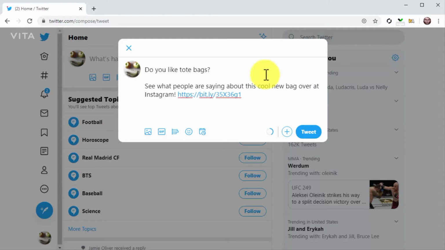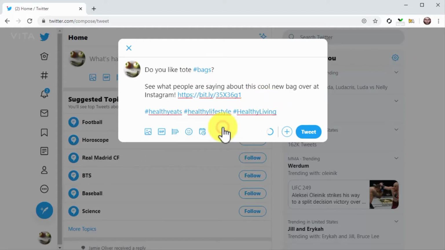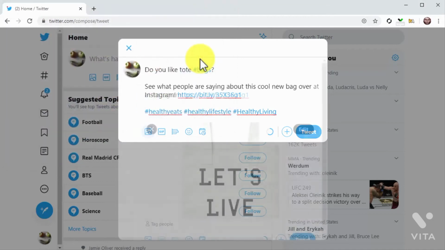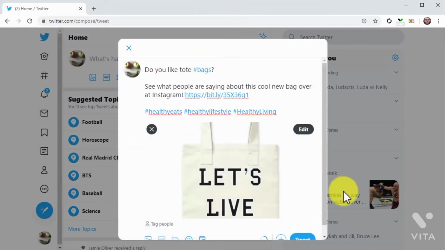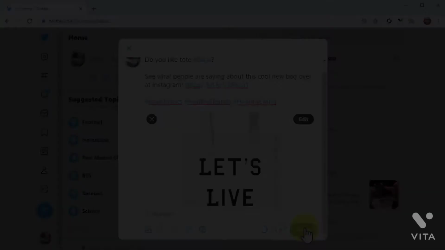There are two smart ways to use hashtags on Twitter. First, you can use keywords in your copy as hashtags. Simply find a keyword that is relevant to the post. Then add a hash symbol right before it, like this. The second way is to add the hashtags at the end of your text, like this. Lastly, click on the gallery icon to upload the image or video that you used in your original Instagram post. Now that you've fully created your repurposed post, click on Tweet to publish it.